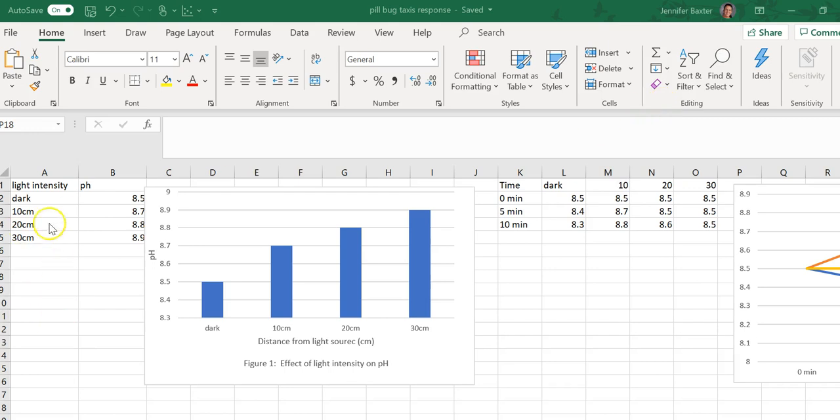Option one would be that you could have dark, 10, 20, 30, and then you could just have the final pH values or the final absorption values if you're doing those graphs, and then you could create a column graph. And in making those, you would just have different columns for your different groups.